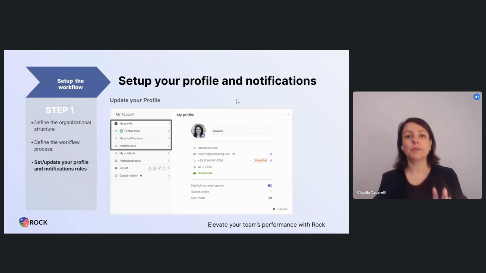But just remember, notifications will make it easier or harder for you to understand and be updated on what you need to do or even what your team is doing. So please, if you can, go to the notifications in your Rock and see if everything is working well for you. It's a very good step for finishing the setup of your work tool for your daily activities.